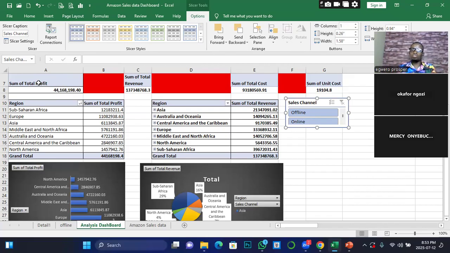Because if you are presenting to an organization, each time you slice, it requires you to explain all your report all over again, because each time you slice, it changes the values across the board. Now, if I slice here, the initial question was: analyze the total profit generated from all the regions. And that gave us 44,168,198, probably Naira and 40 kobo.